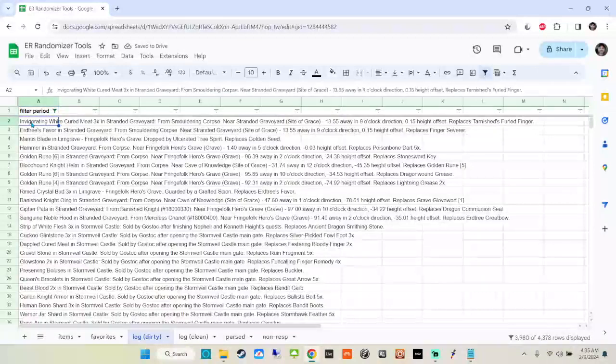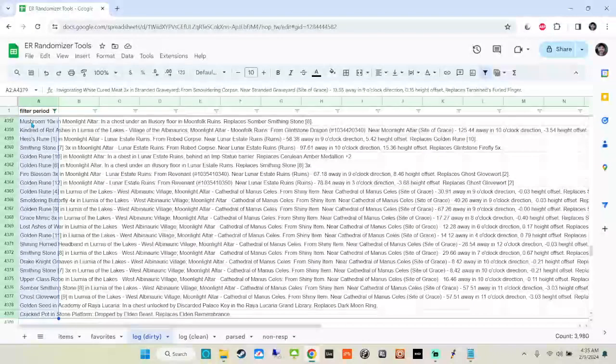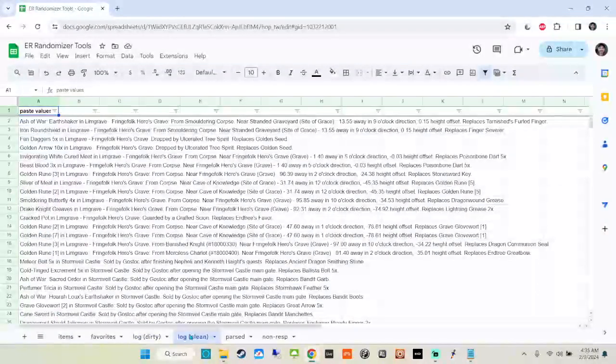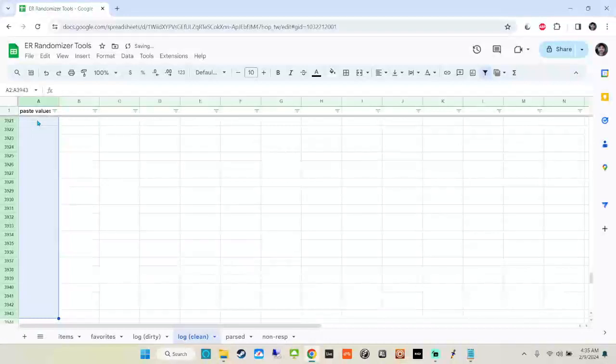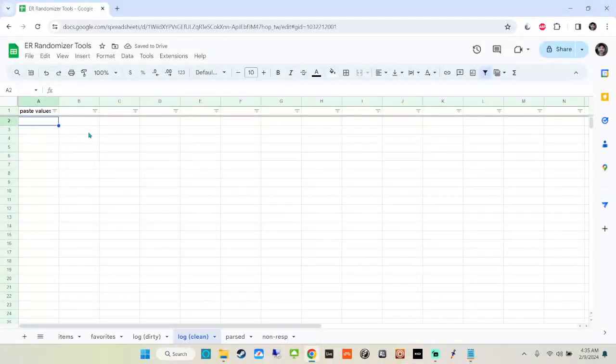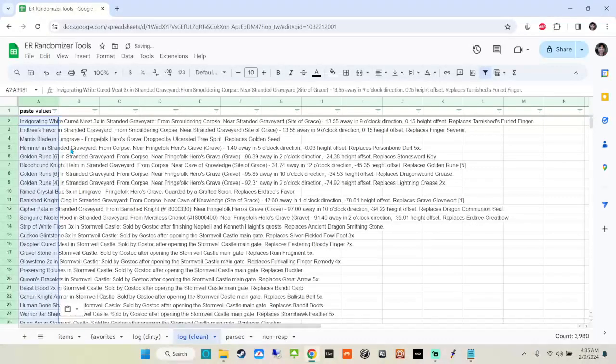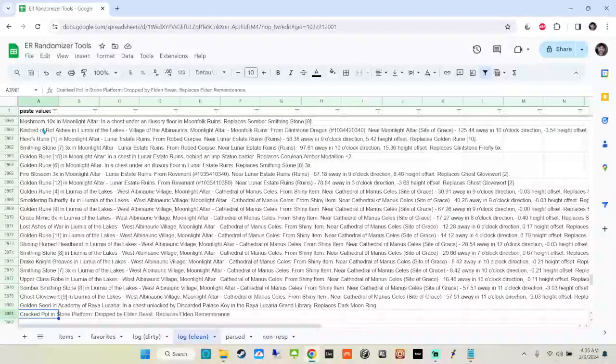So what I want to do here is copy from row 2 to the end, go to Log Clean, and delete out what's in there now. Then go to Log Clean line 2 and paste the values only, which is Control Shift V. And so now we have just the lines of text that we want, and I can go down and see how many lines we got. We get down to 3981.